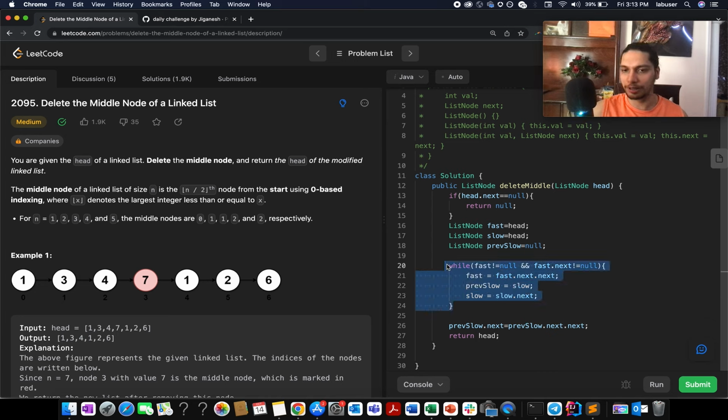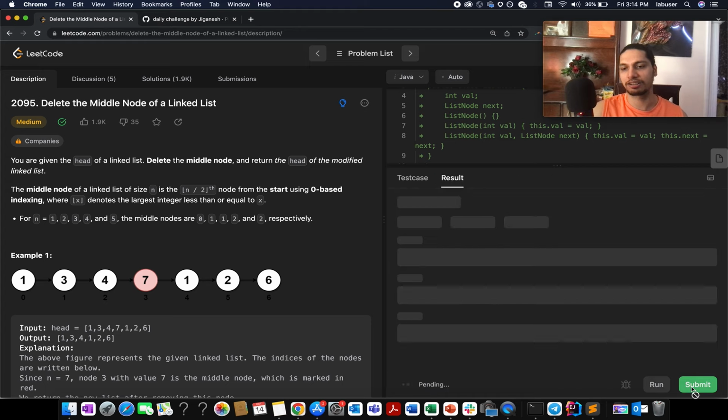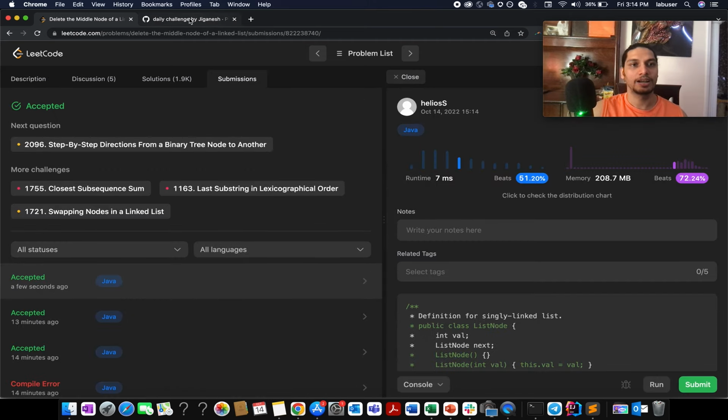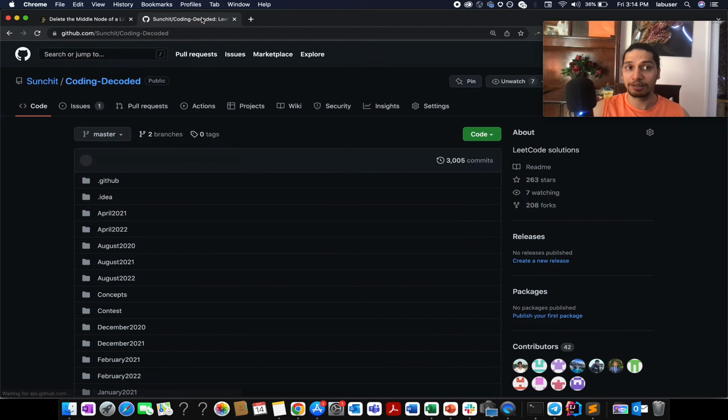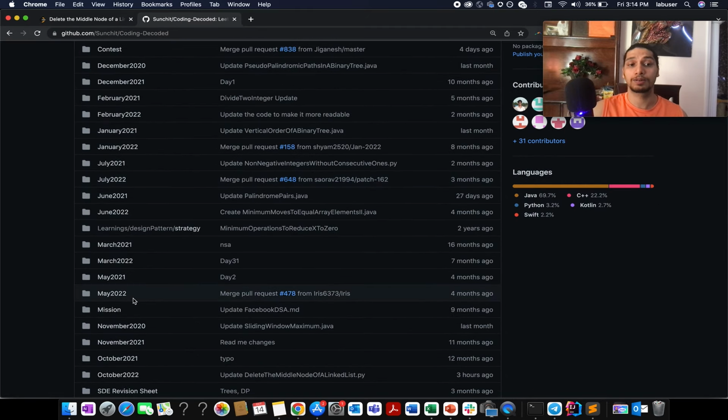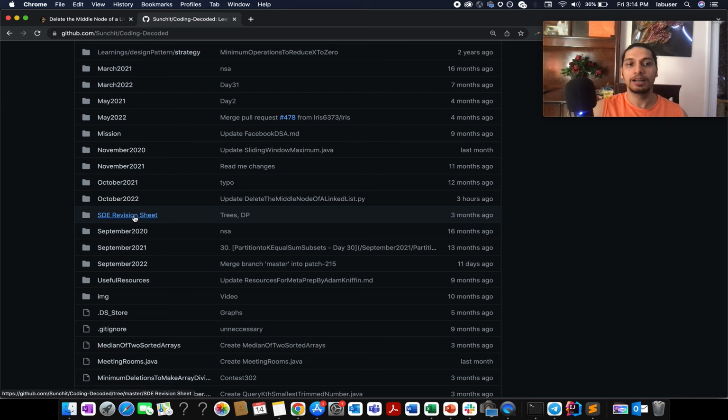Once I am out of this loop, I have successfully reached the middle element. My slow is pointing to the middle one, and my previous slow is just the pointer before the middle element. So I update previous slow dot next to previous slow dot next dot next, and once I have done this, I simply return the head of the linked list. So let's try and submit this. Accepted.